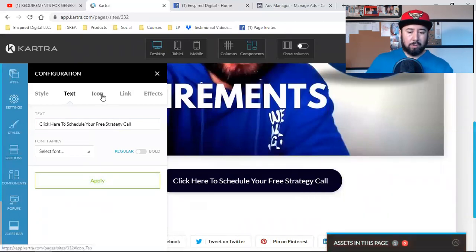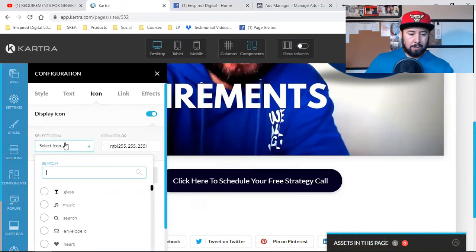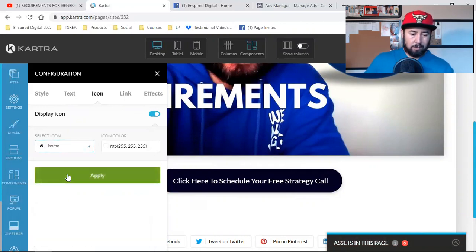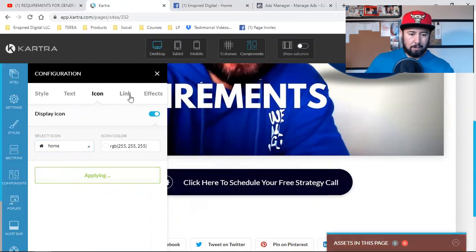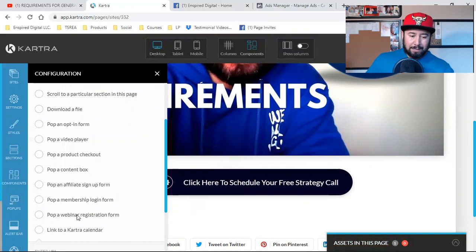And then what I'm also going to do is add an icon. And the icon is going to be a little house, a little home. Add that right there. And then I'm going to link it. So when they click on it, I'm going to link it to a Kartra calendar.